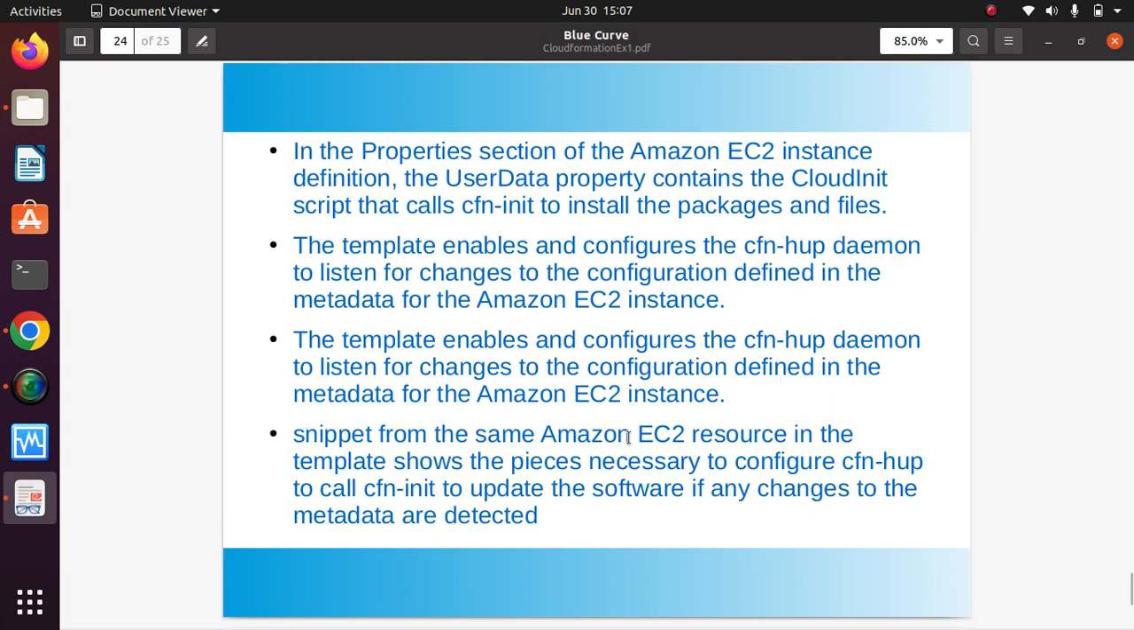Now the snippet from the same Amazon EC2 resource in the template shows the pieces necessary to configure cfn-hup to call cfn-init to update the software if any changes to the metadata are detected. So what is a snippet? Snippet means predefined code, or a predefined structure. That is called a snippet. Snippet from the same Amazon EC2 resource in the template.